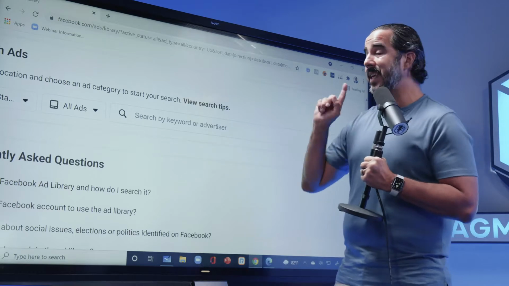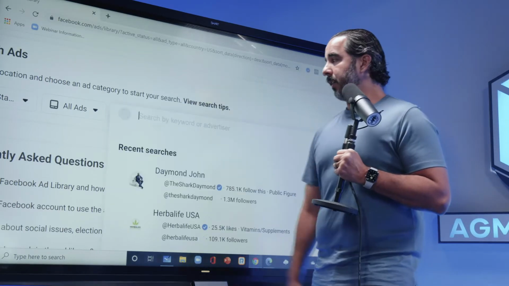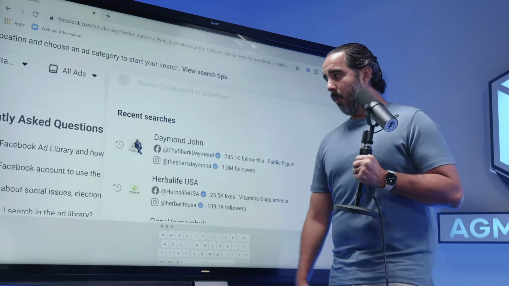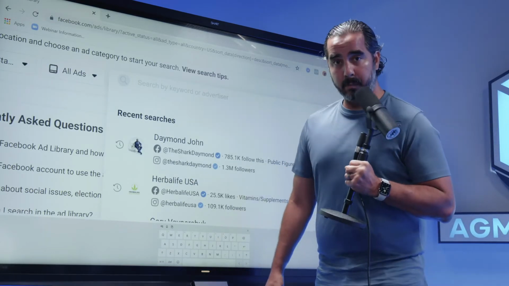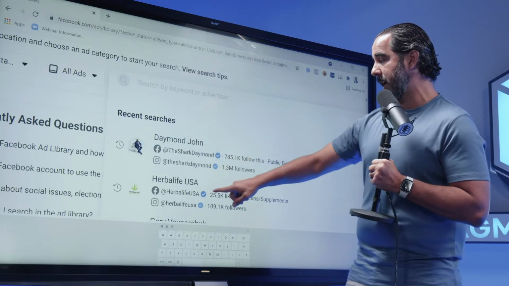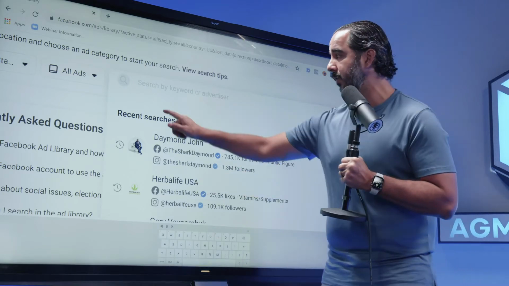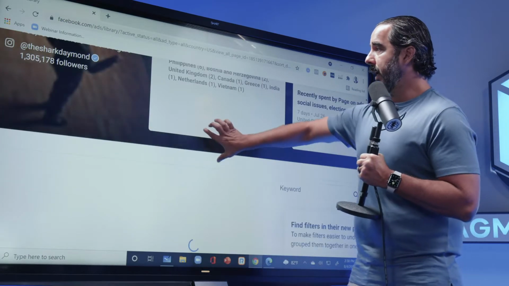So it says search by keyword or advertiser. Let's go ahead and search for Daymond John. Well, Daymond John is a marketer too. He's a business owner. So it shows up as a recent search. I'm going to click on that one. It tells me how many Facebook page followers, how many Instagram profile followers. I'm going to click on that one right here. And let's see what shows up.